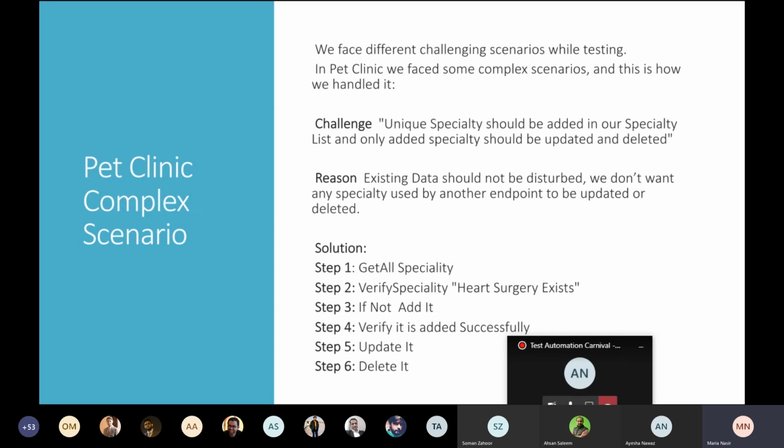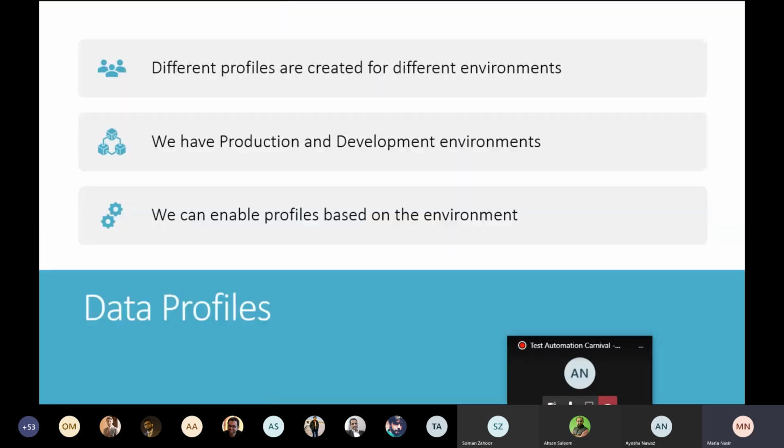So the solution is that we get all the specialities, and we verify whether the specialty which we are going to add exists or not. If that is verified, then we add it, and if it is added successfully, we update it and delete it.